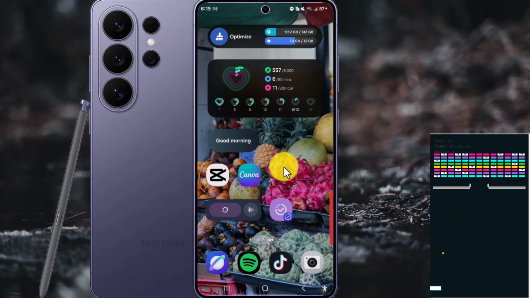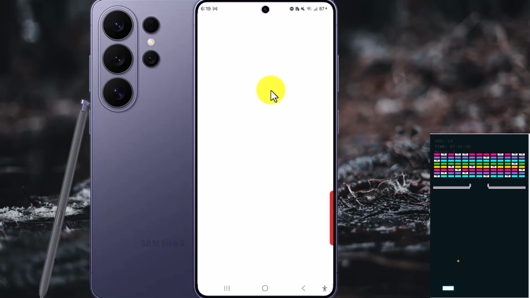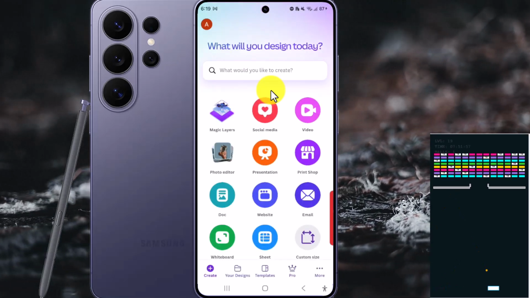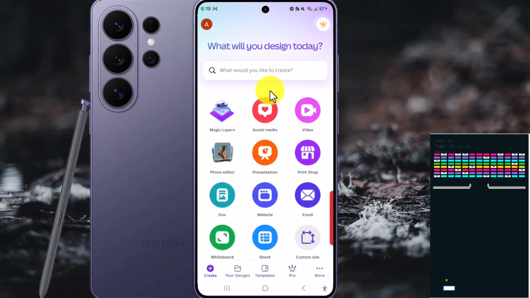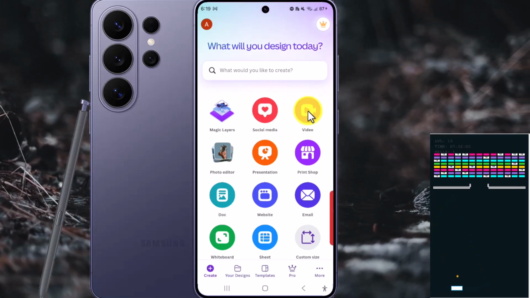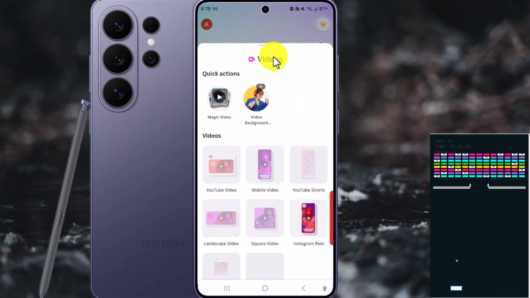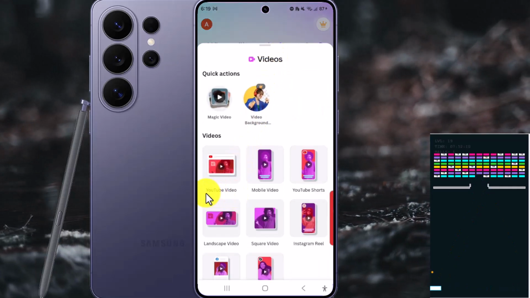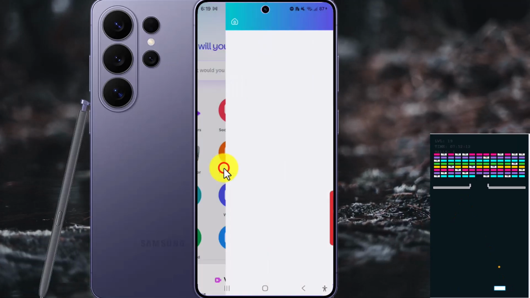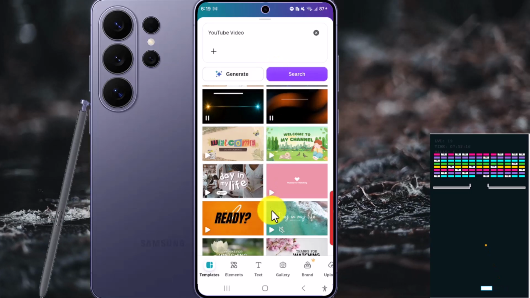Let's get started. First, open Canva on your device. You can start with an existing video project or create a new video from the beginning. For this example, I'll create a new video, tap Video, choose YouTube Video. Next, choose a template that you want to use.